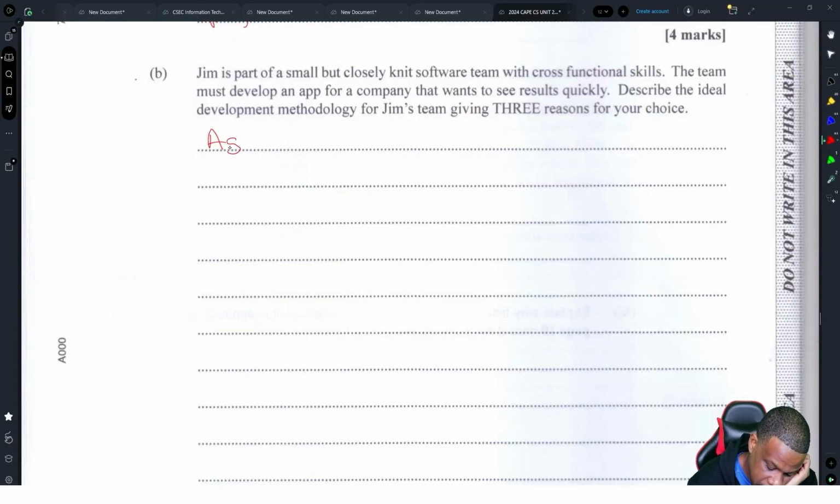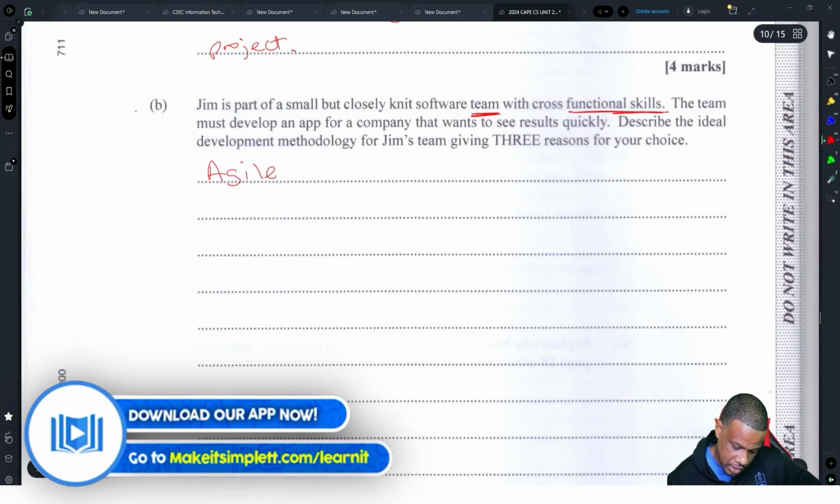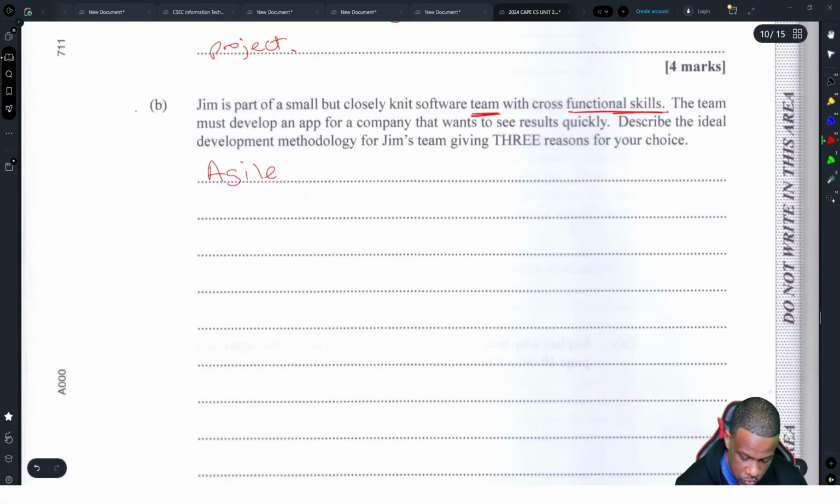Agile. Right, the team has cross-functional skills. Agile is your friend. How many marks for this? 4 marks? Agile. Okay, so Agile is 1 mark and then 3 marks for why. Okay. Reason number 1.